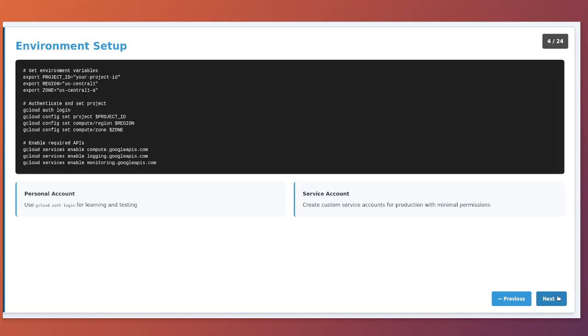Setting up your environment. Alright, before we start building anything, let's get your environment set up properly. I've seen too many people skip this step and then wonder why their commands fail later. Trust me, spending 2 minutes here saves hours of debugging.